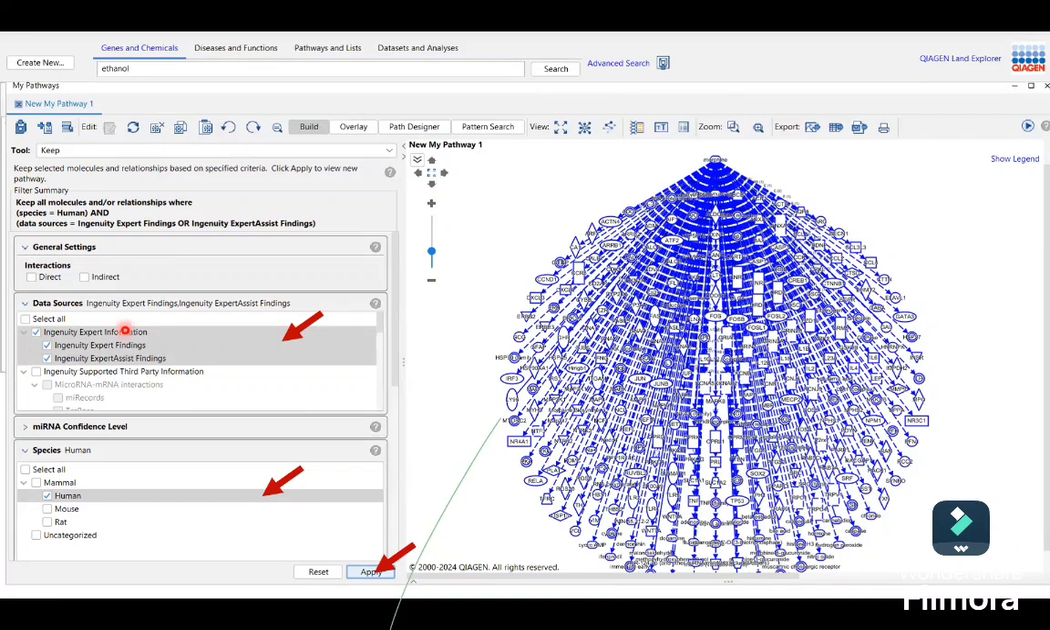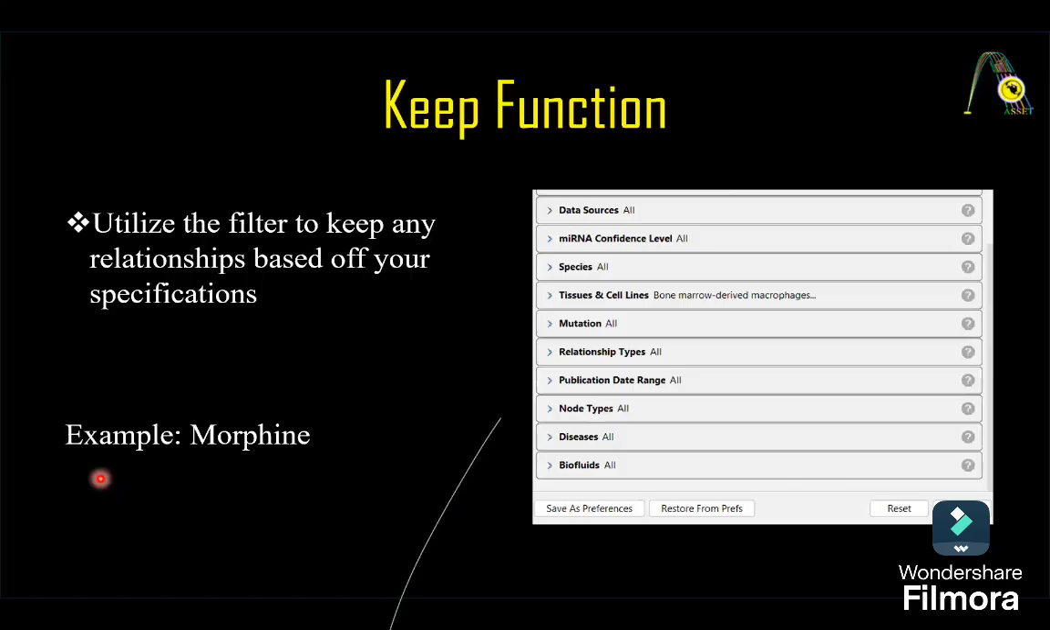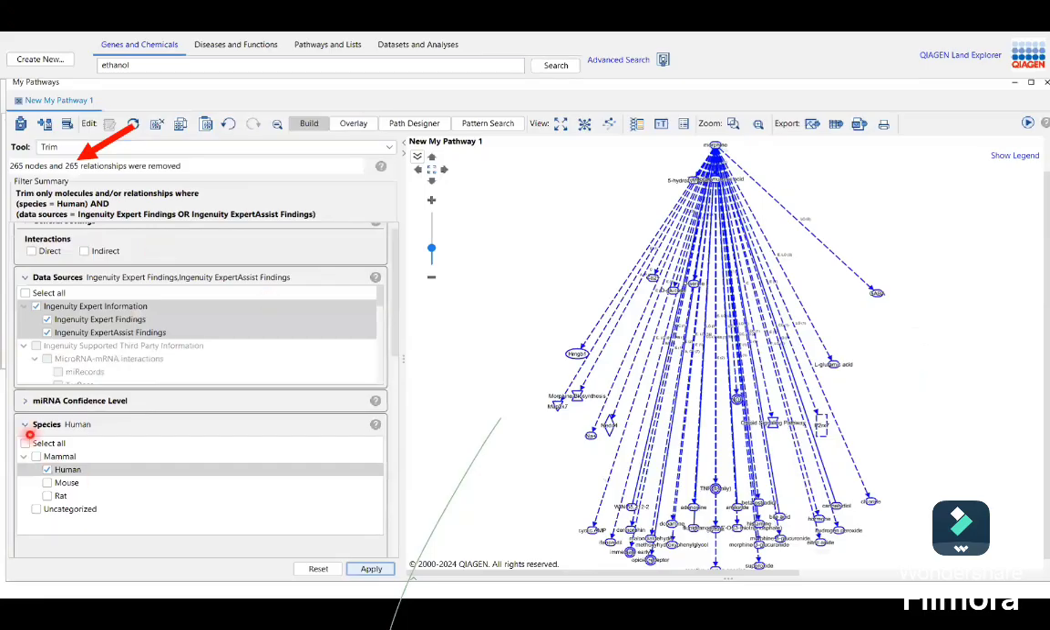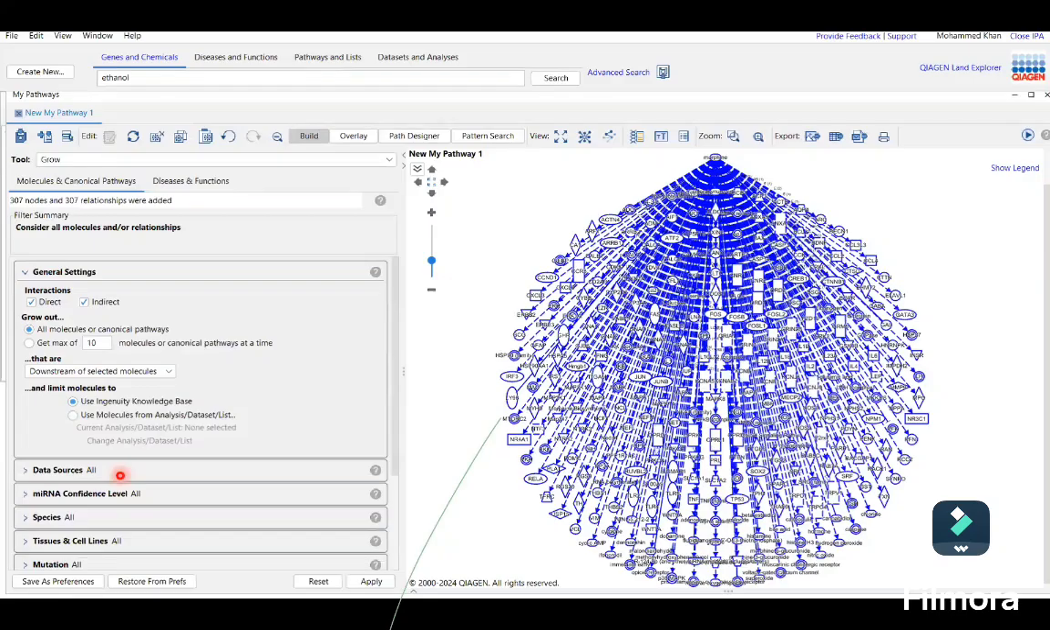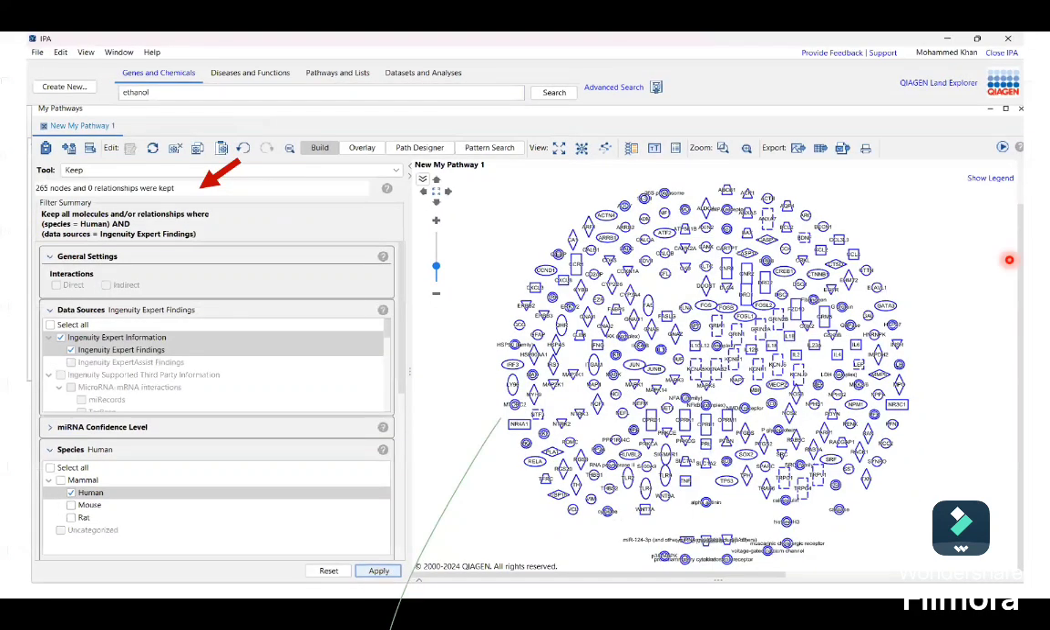In this case, we'll continue with our example, where we filtered for ingenuity, expert information, and human studies. Previously this removed ingenuity, expert information, and human studies. In this case, we'll be keeping this. So we'll be keeping ingenuity, expert information, and we'll also be keeping human studies. We'll see what effect that has on the pathway, so we go ahead and apply those changes.